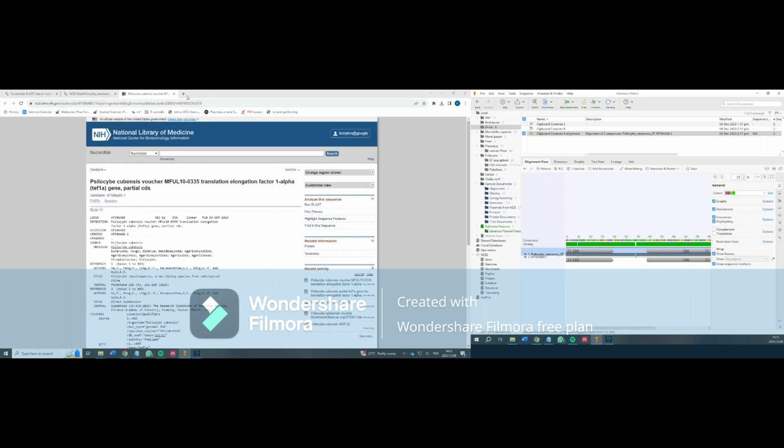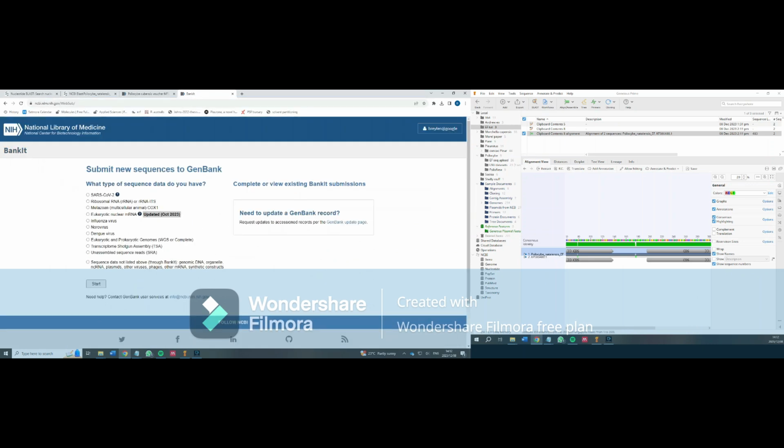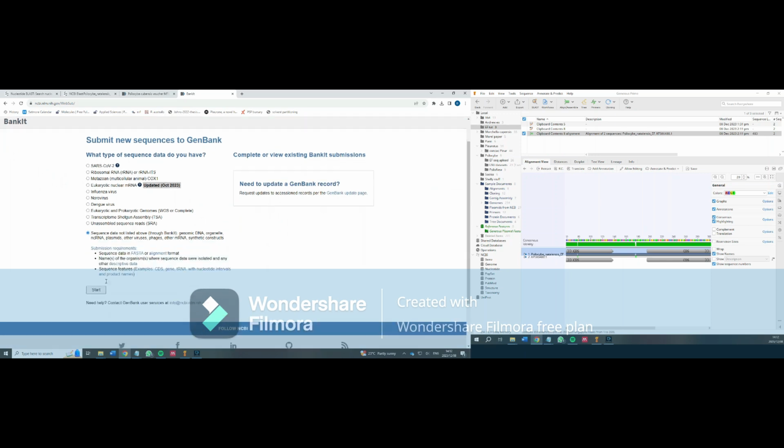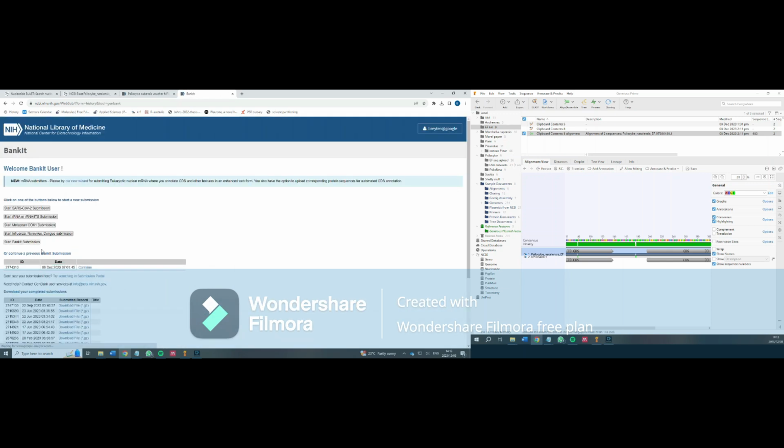So now you're going to BankIt. BankIt is the submission portal of the NCBI you use to upload anything that's not RNA sequences. For that you just use the normal submission. You can go ahead and get started with that. You can see CDS and all that. So we've got the FASTA file and we have the annotations, which are the two most important things you need. Start BankIt submission.